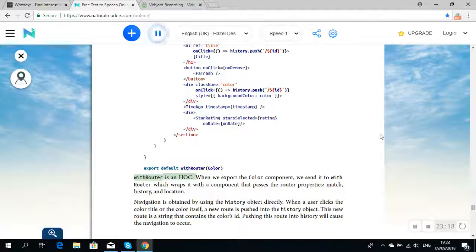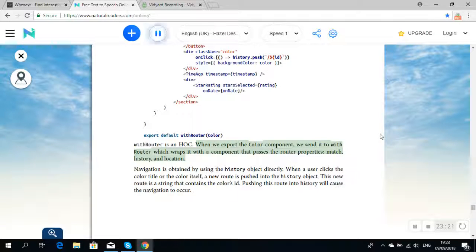withRouter is an HOC. When we export the Color component, we send it to withRouter, which wraps it with a component that passes the router properties match, history, and location. Navigation is obtained by using the history object directly. When a user clicks the color title or the color itself, a new route is pushed into the history object. This new route is a string that contains the color's ID. Pushing this route into history will cause the navigation to occur.